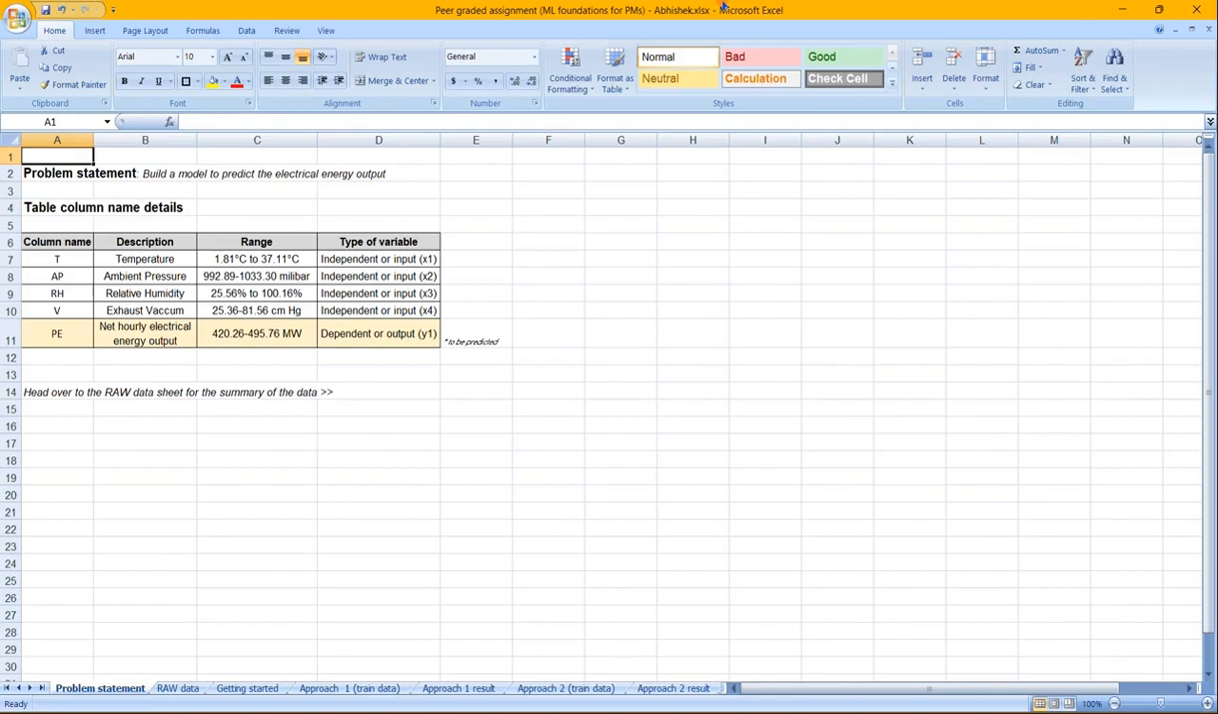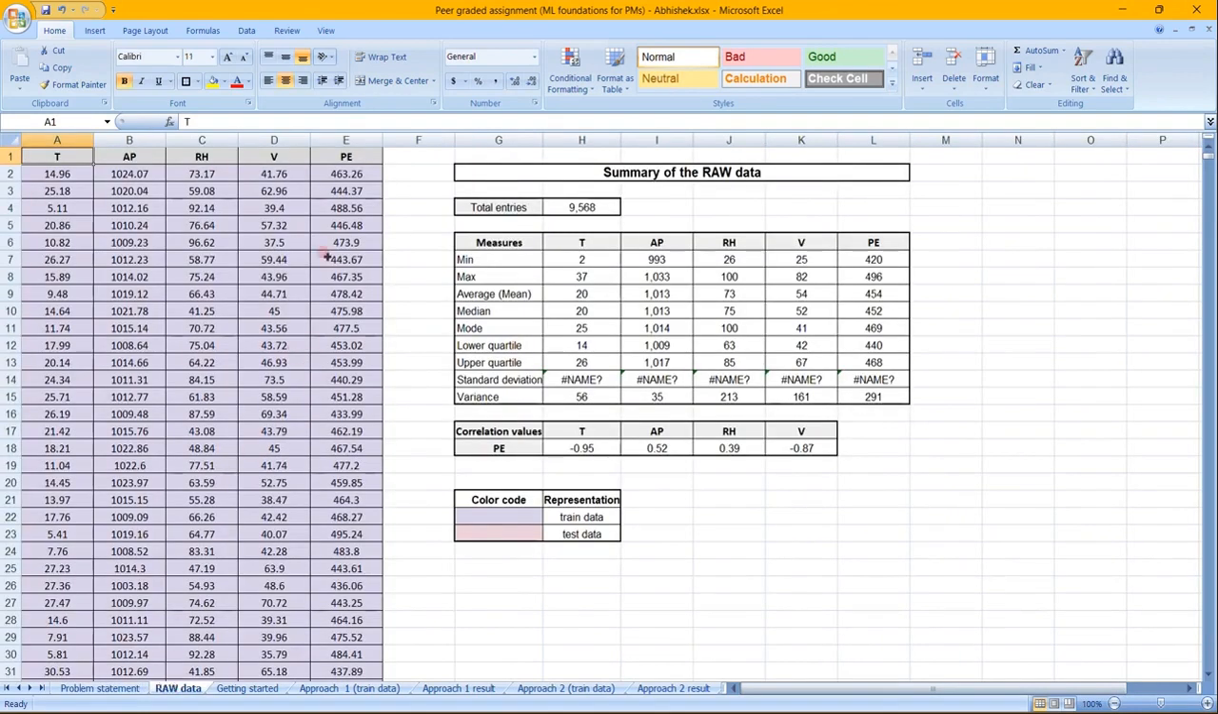Managers. So let's get started with the problem statement. We are asked to build a model to predict the electrical energy output for a system. The table below has four independent variables, and the fifth one is the dependent or the output variable. So let's head over to the raw table.